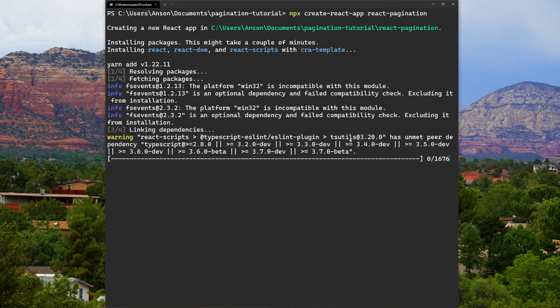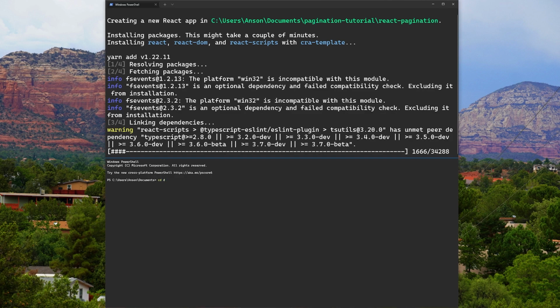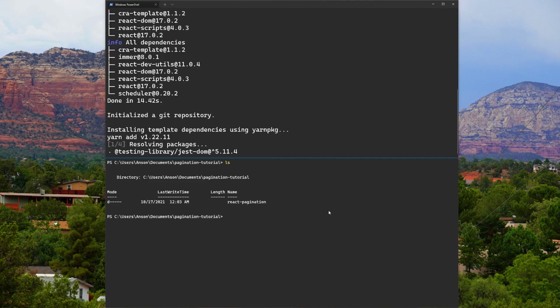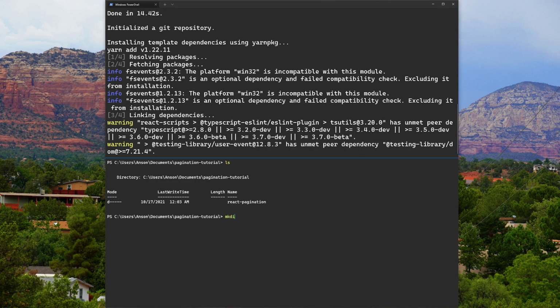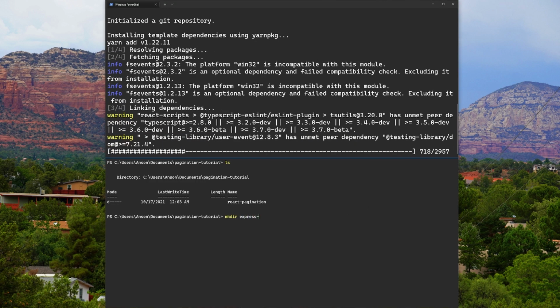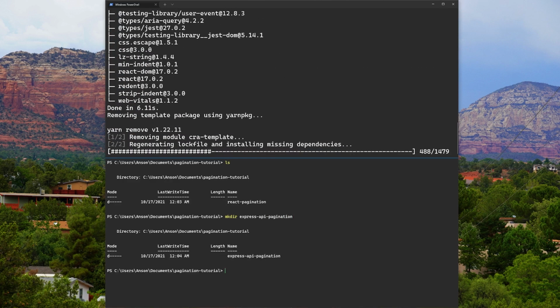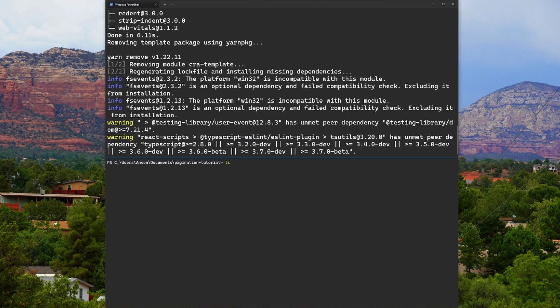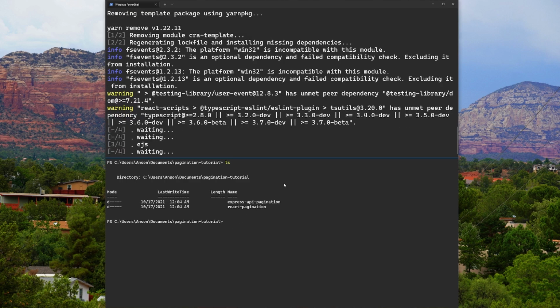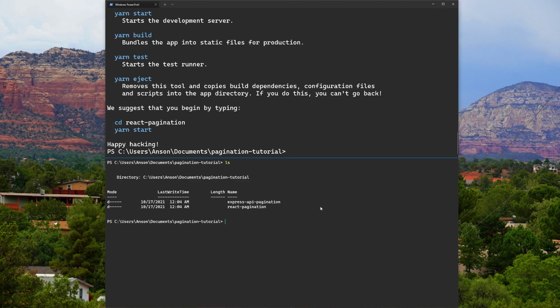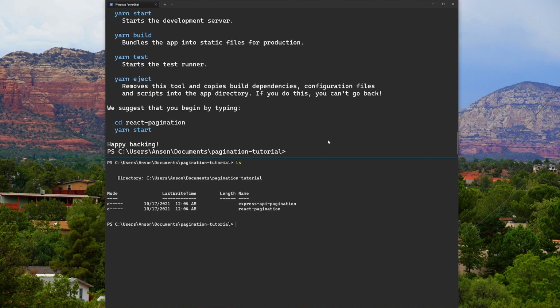So this is going to take some time. In the meantime, let me go ahead and cd into that same directory again. You can see the folder has already been created. I'm going to create the Express API folder. Okay, so right now we have two folders, so we're going to be working with those two. I won't set up the Express stuff just yet.